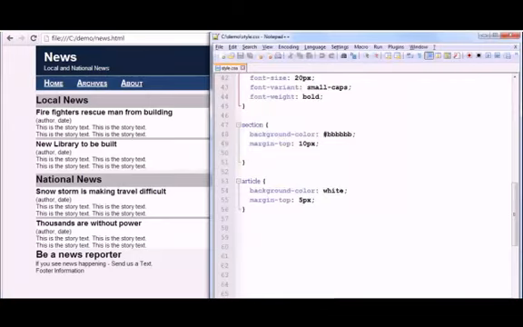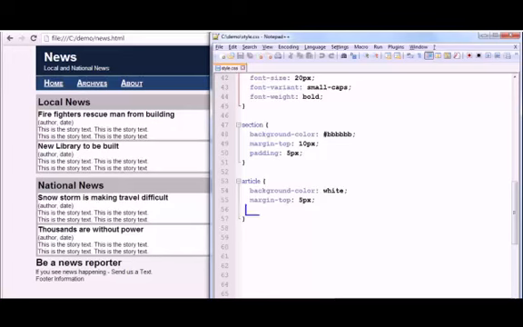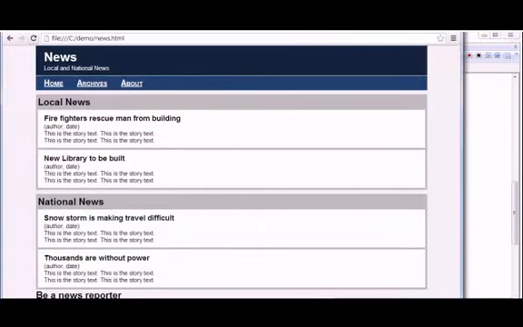Now let's add padding to the section elements to prevent the article elements from coming too close to the edges. Now we have space around the article elements. Next, let's add padding to the article elements to prevent the text from coming too close to the edges. Now we have more space around the text.